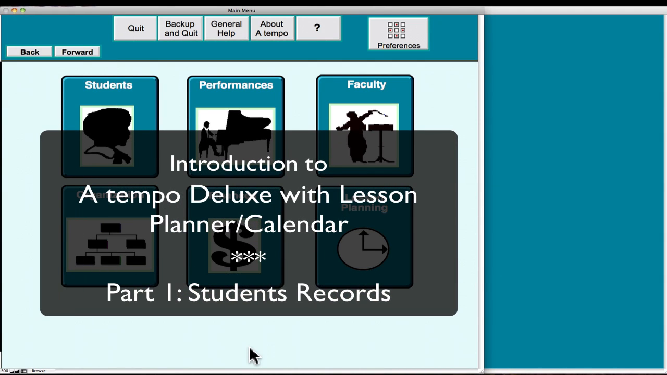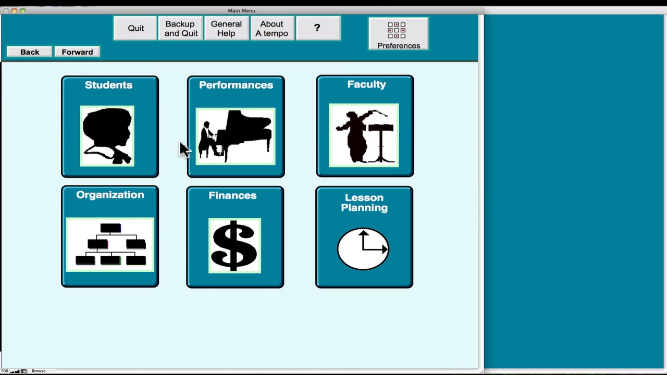We're going to take a quick tour through the iTempo Deluxe with the Lesson Planner Calendar module built in. This is the main menu. These are 6 big buttons that take you to different parts of the software. Anything related to the students you can find in here. You don't have to go into one of these others to find them. If it has to do with the students' performances, you'll find them there. They're here also, but you can find them from the students' record.